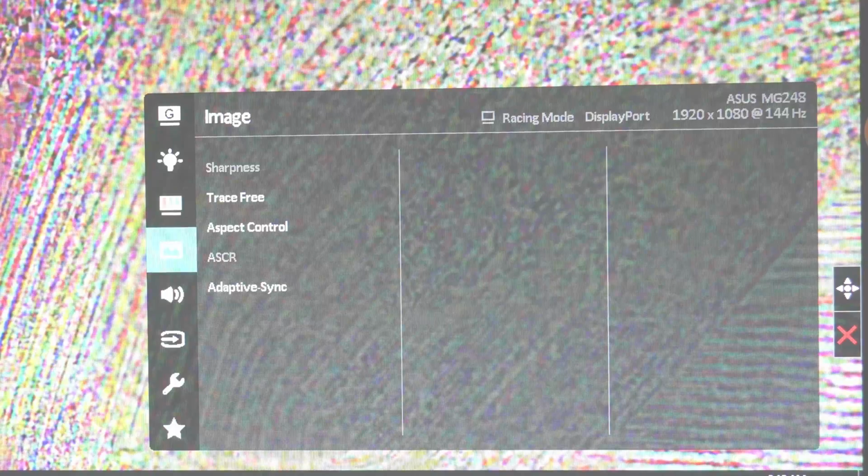Now the last setting we'll be using on this thing is the image settings. The first one that you're going to be hopping into is trace free, and I just keep that at 100. It makes things look more crisp and doesn't make things look too weird at all on the monitor.